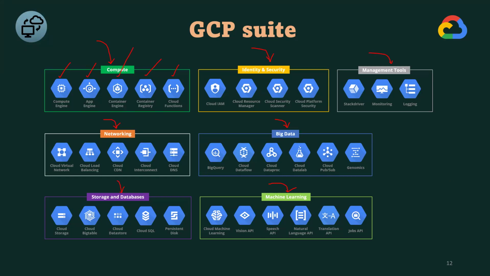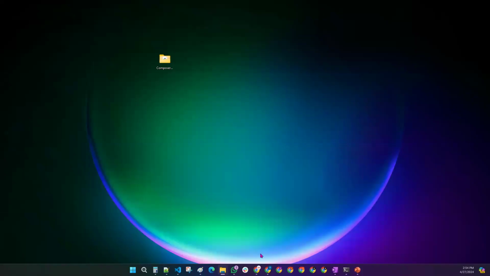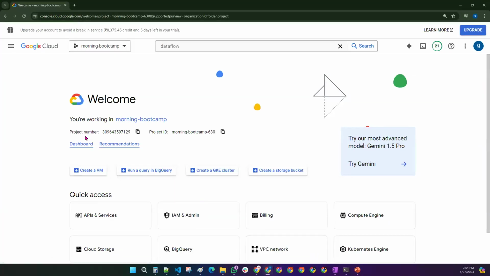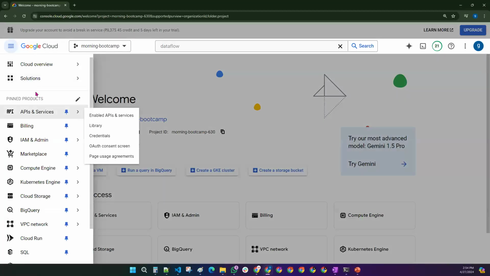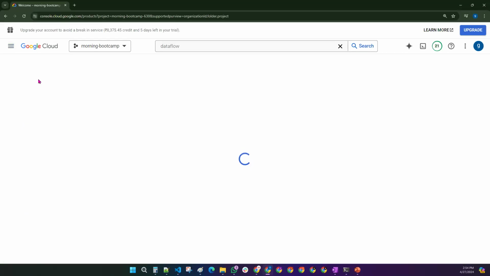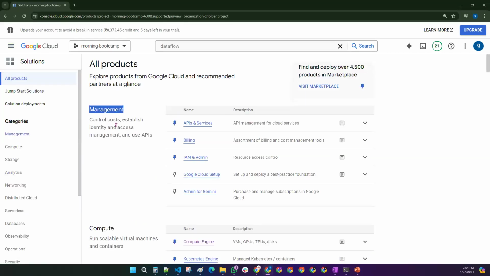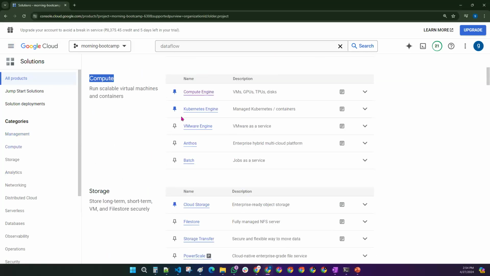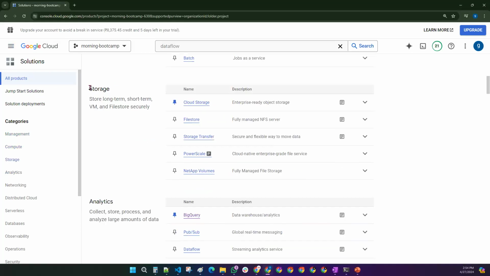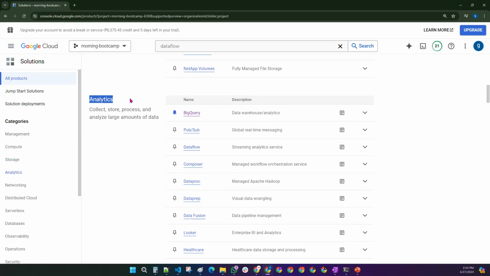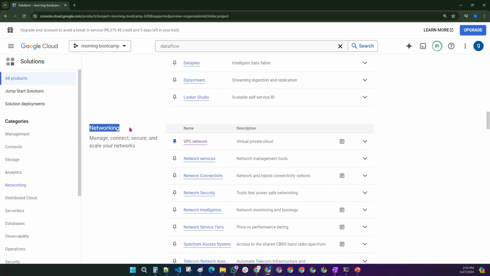If you want me to show you the GCP services, you can go to Google. This is how the home page of Google looks, sir. If you want to see all the services, you can click on Solutions and you will be able to see a list of services. It provides management services and compute services. You can see compute services like Compute Engine, Kubernetes Engine, App Engine, Anthos, and storage services like Cloud Storage, Filestore, Storage Transfer, analytics services, and networking services.